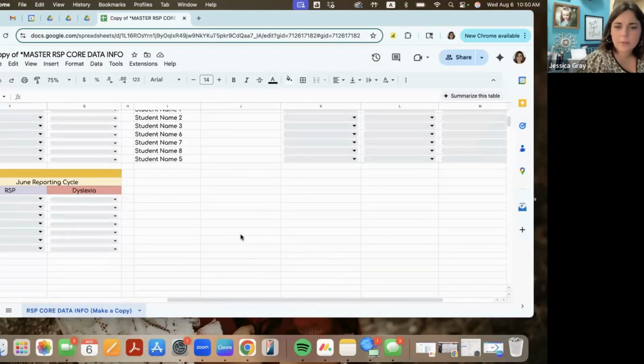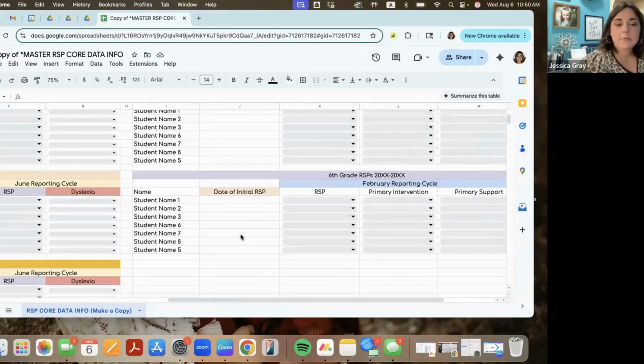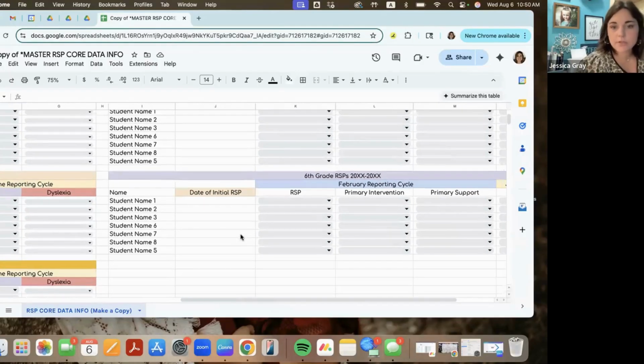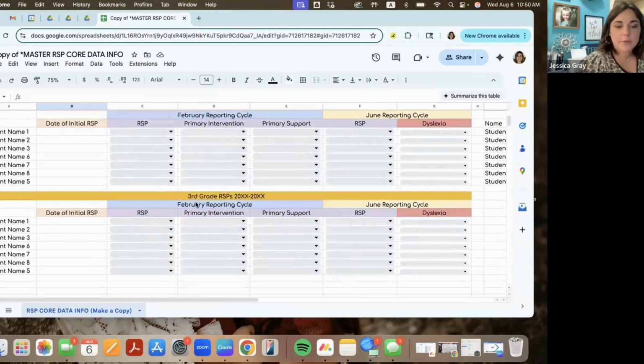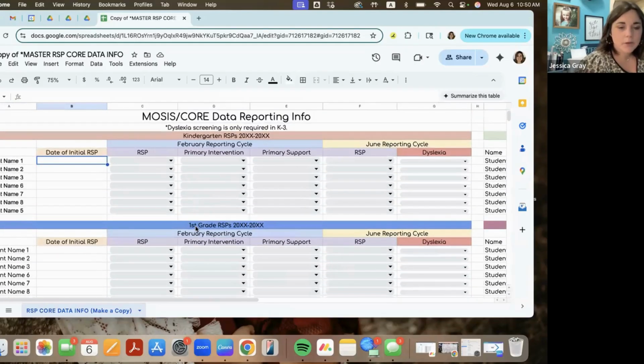And we've got sections all the way through 6th grade. We know that 6 through 12 is getting ready to start, so we can add those for you if you've got more, but this is a really easy add and a really easy way to keep all of your data consistent when it comes to reporting for your core data reporting.